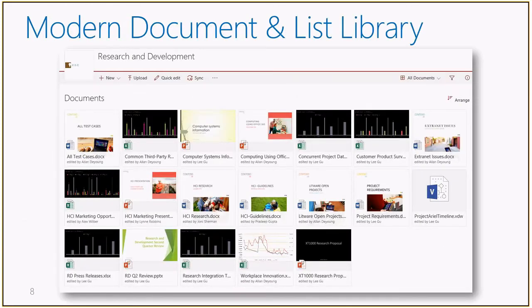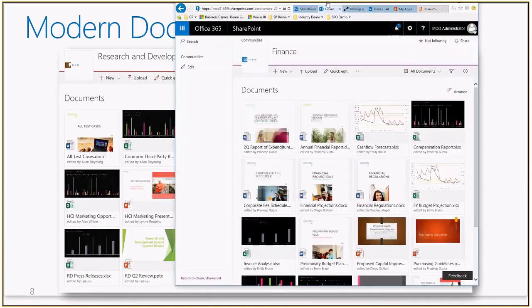Another neat feature that came in towards the tail end of 2016 was the modern document and list library. The list library changes might not be reflected in your tenant just yet if you're on Office 365. It's still being rolled out, but it has been released. However, the modern document library has been out for a while now, and if you haven't seen it already, I figured I'll take a quick step back and allow you to see how it looks in action.